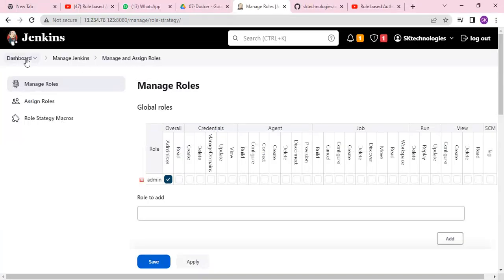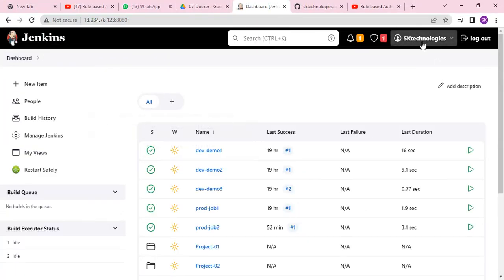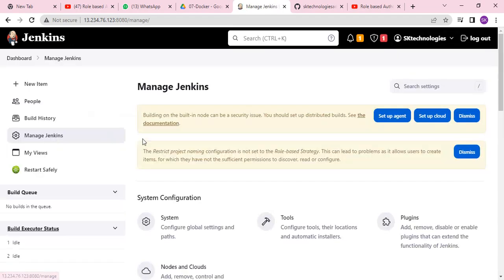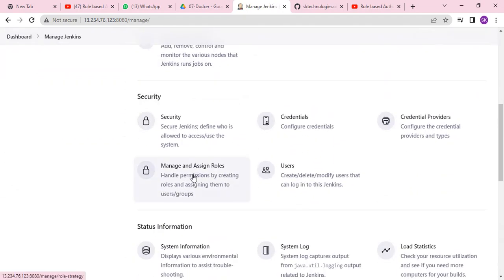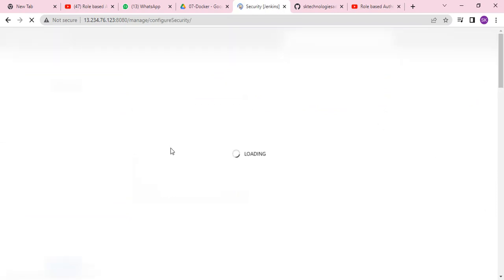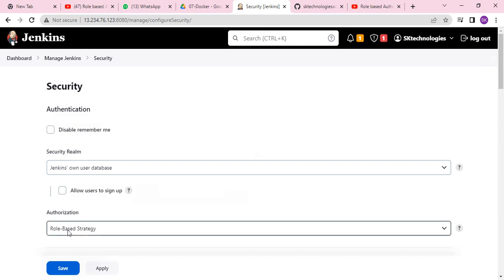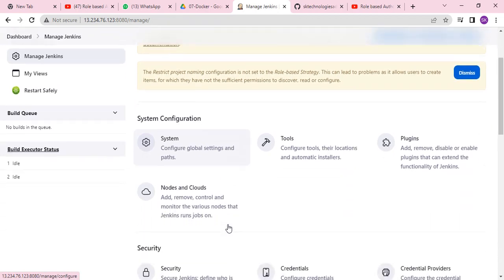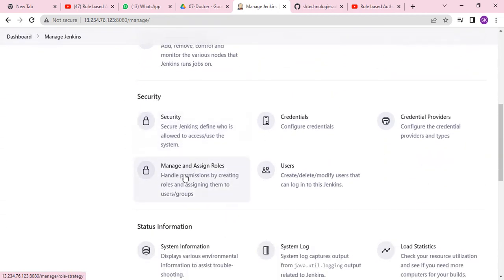Go to your Jenkins and log in as an administrator user. Manage Jenkins, come down, and this is the option. It will appear only when you select the authorization as role based strategy; otherwise you won't see this option, manage and assign roles. Handle permissions by creating the roles and assigning them, either on a user basis or on a group basis.